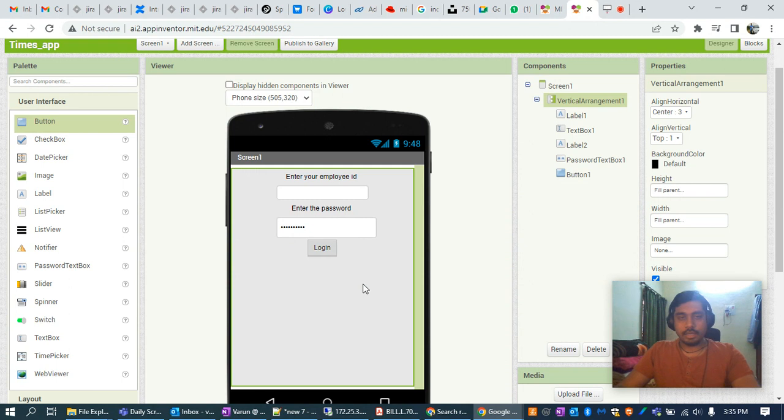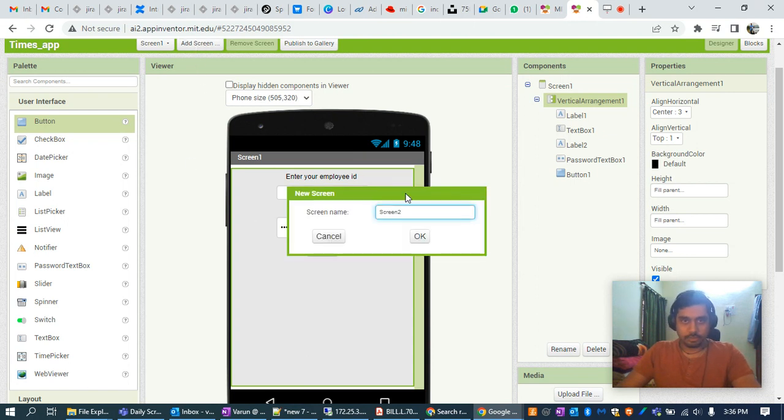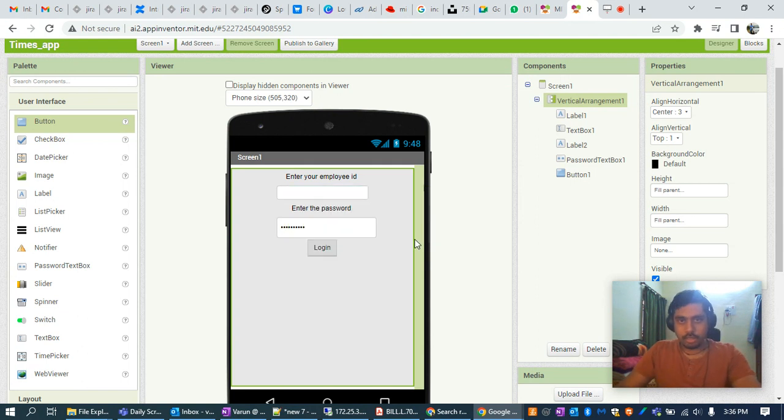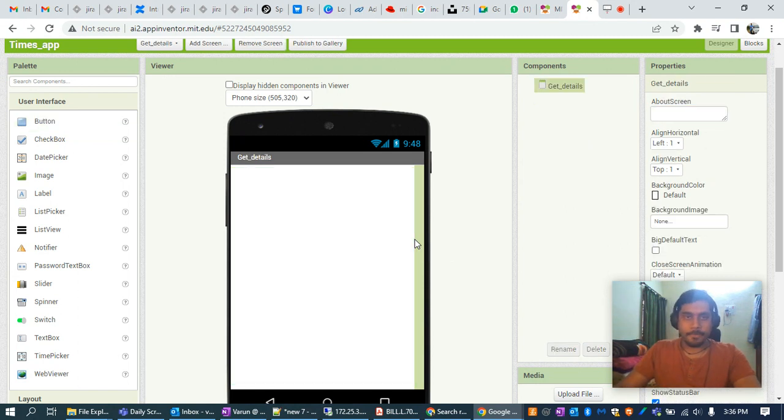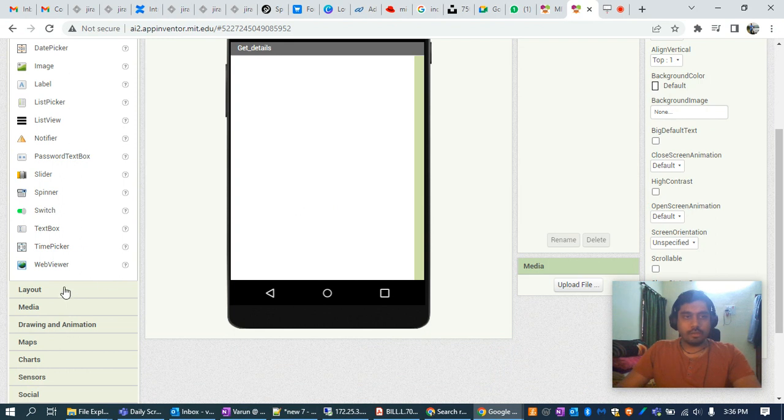Now I need a next screen, the screen where I'll get all the project detail, the ticket detail, how many hours he has worked, and a simple submit button on that. So I'll do add screen. The screen 2 will be get underscore details. Okay. Now doing this, I'll get a blank screen, right? So same way I need to think what layout I want.